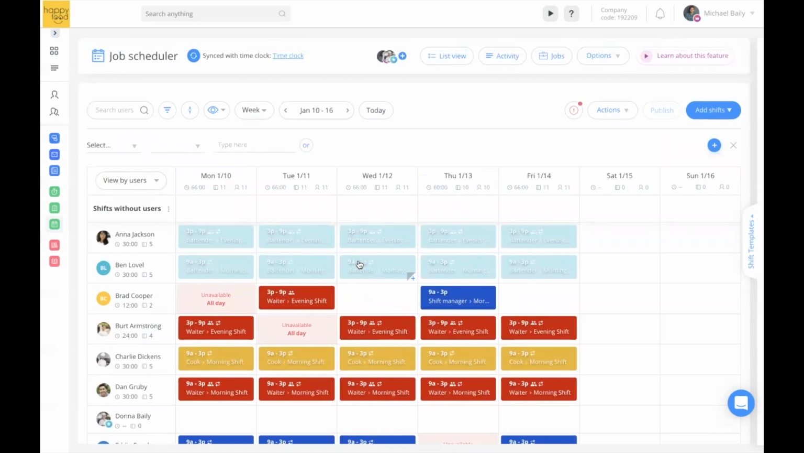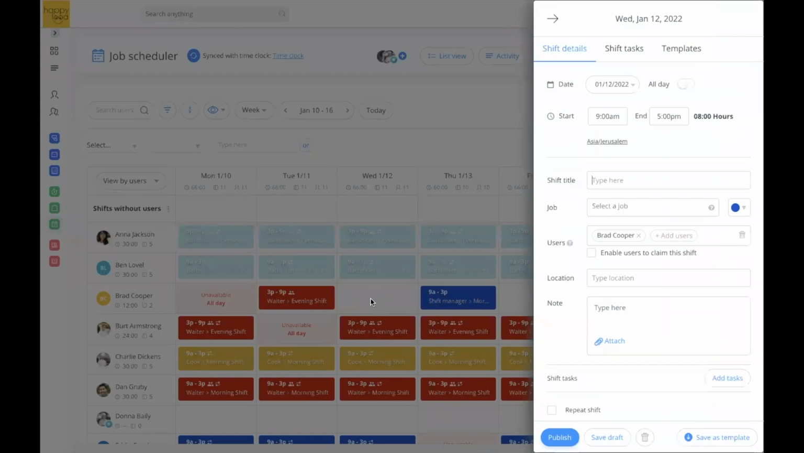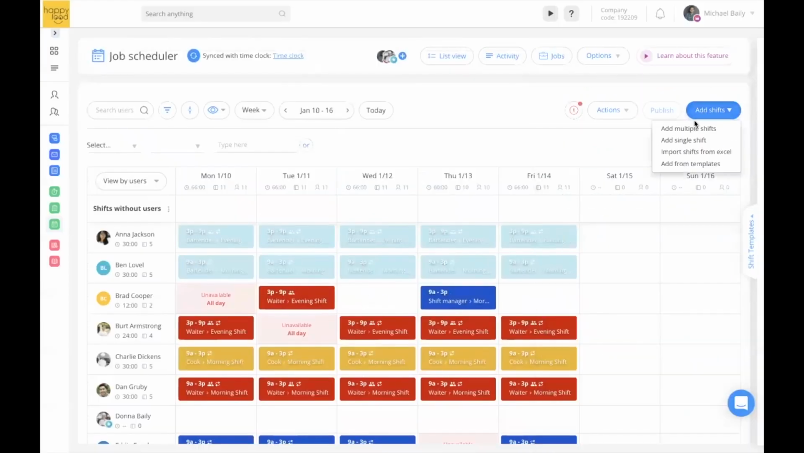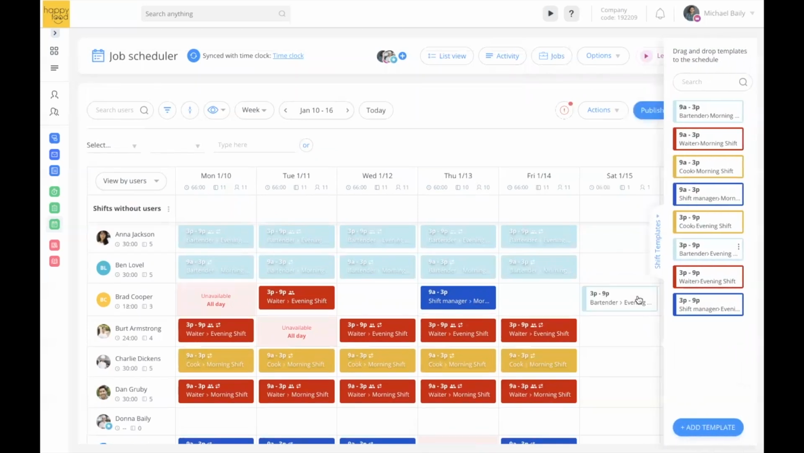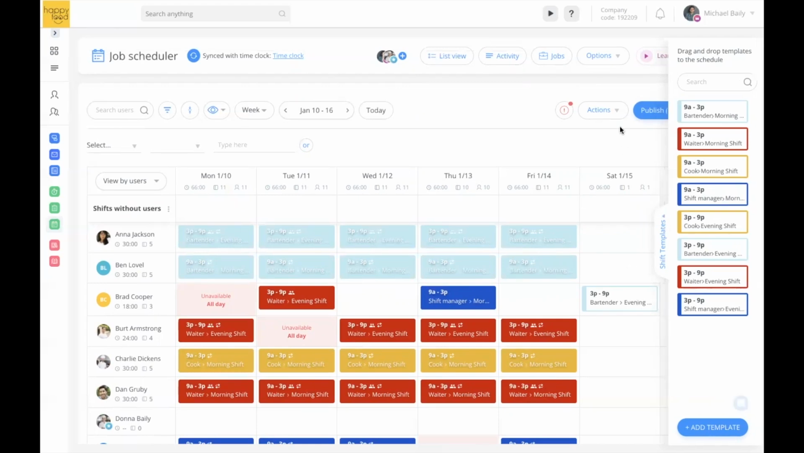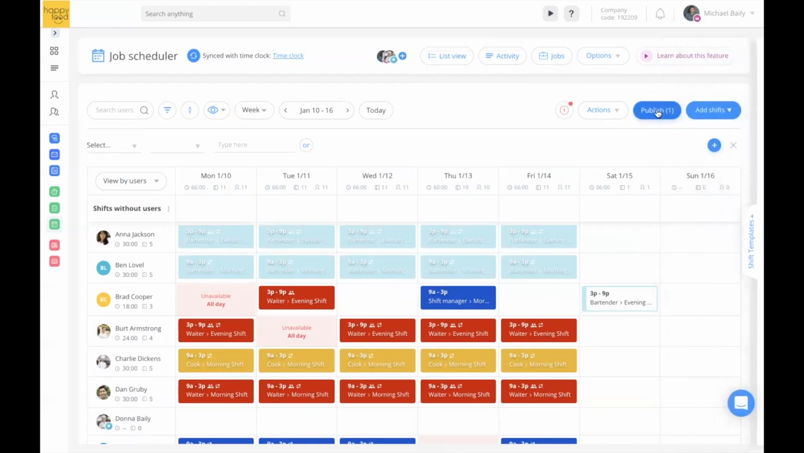Now, creating a shift is super easy. All you have to do is go to this plus button over here, put all the details inside of it. You can also add multiple shifts at once, import them from Excel, and you can even create your pre-made templates and simply drag and drop them to different people. Now, once you're done creating your schedule, you can simply click on this publish button on the top, and everyone will be notified on their shifts with all of the details they need to know.